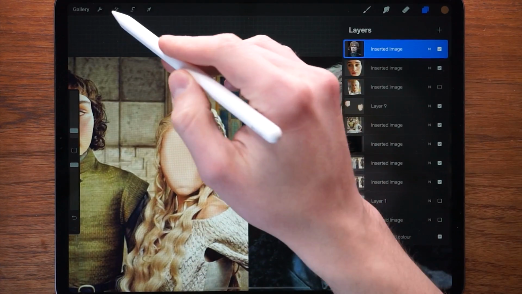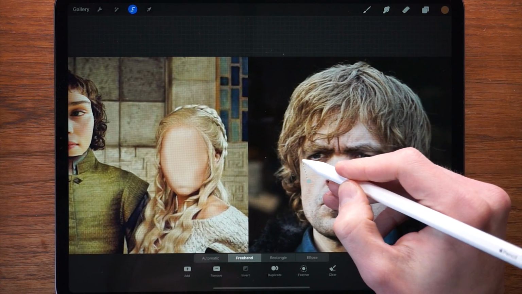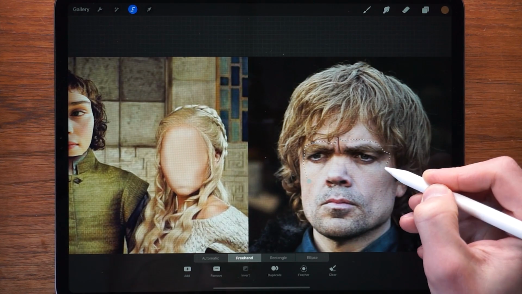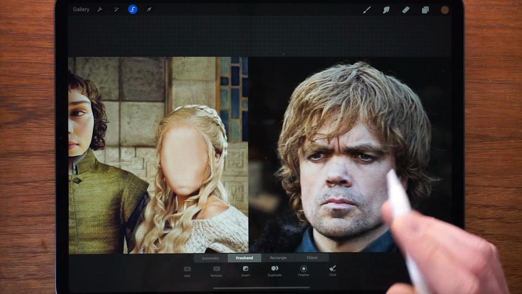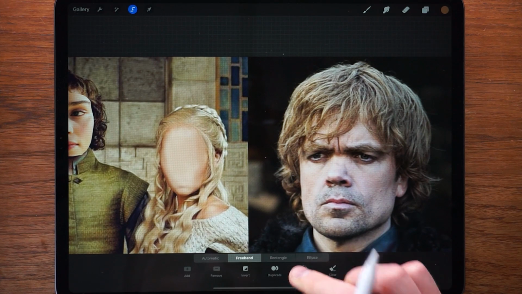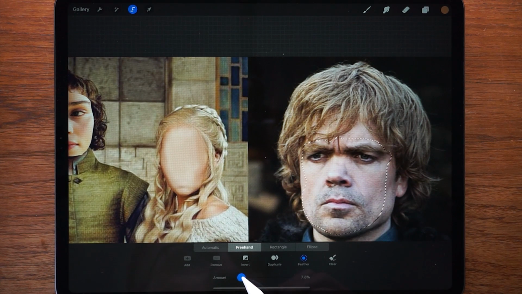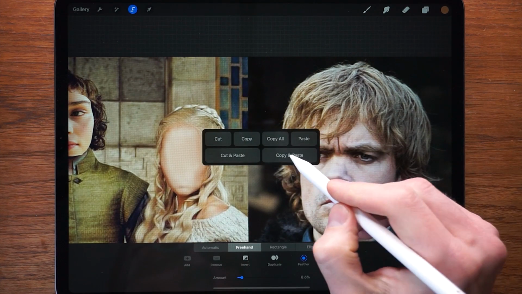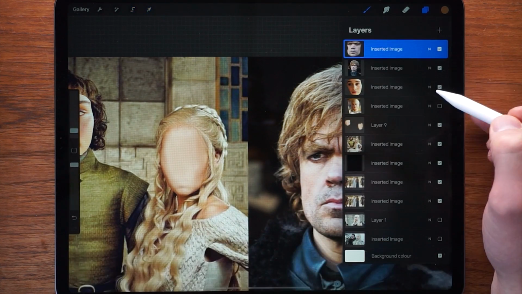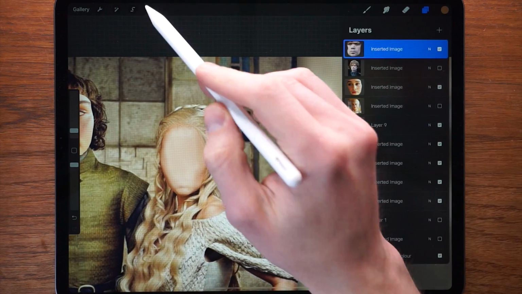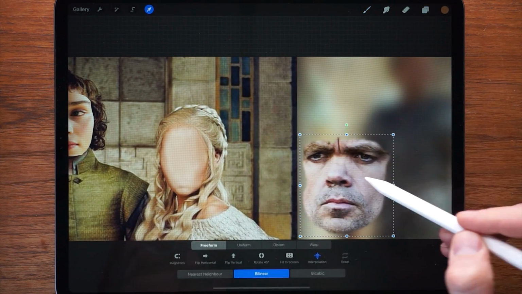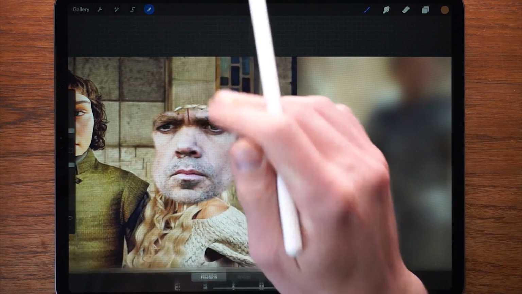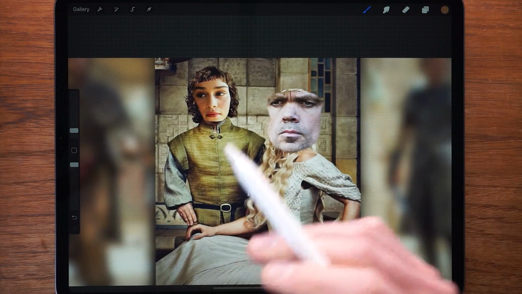Select him, make a selection, try to get his eyebrows also. The one thing that I forgot to do earlier was to feather it a little bit. I'm just going to feather the selection just a little bit, but we'll fix it in the other one later. So copy paste, hide this one. So now we have the Lannister face floating over here, and he's going to walk over to the Targaryen face. And there we go. So that's it for this video.